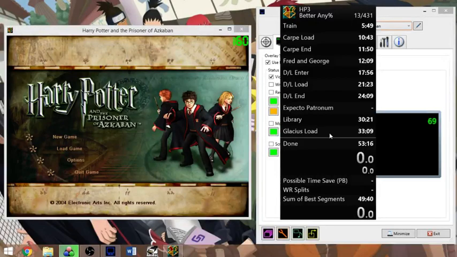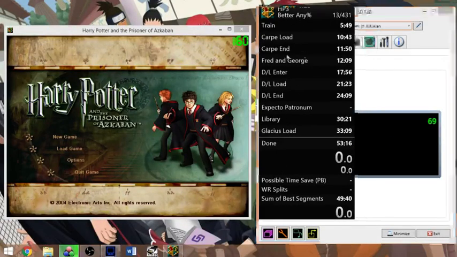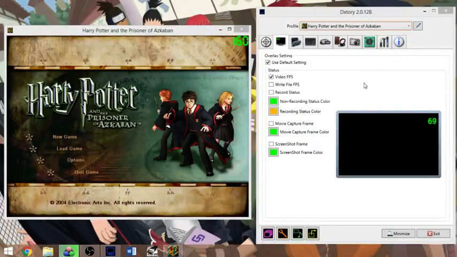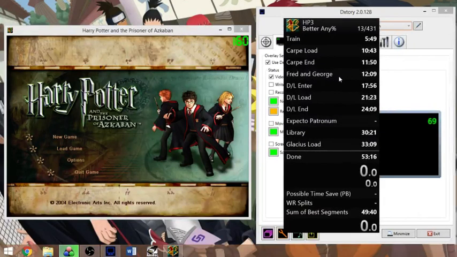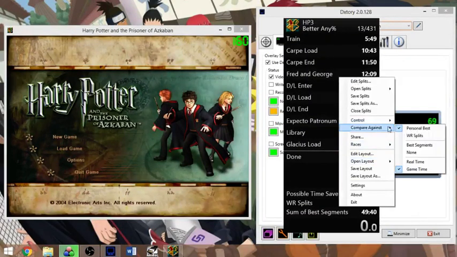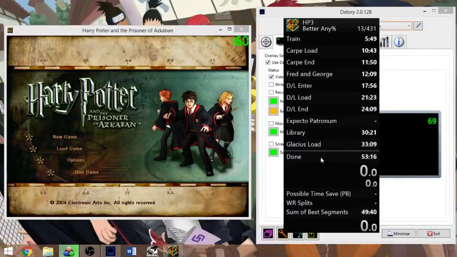So, that's it for getting the game to run. You need the FPS limited, you need to be in windowed mode, and the loadless timer needs to be set to game time. That's about it.